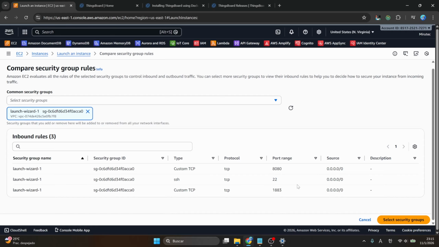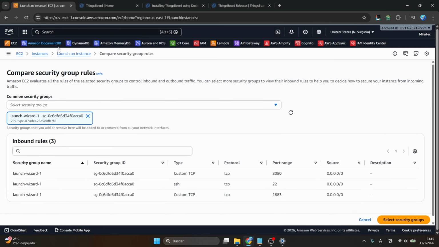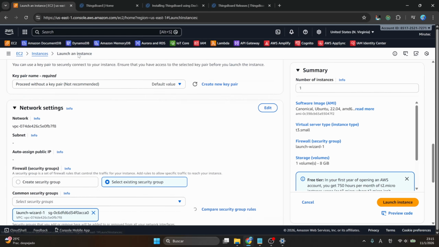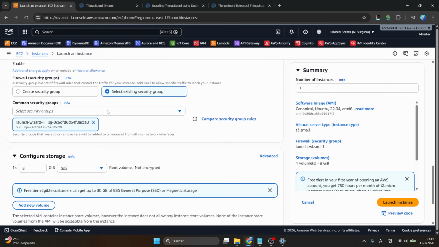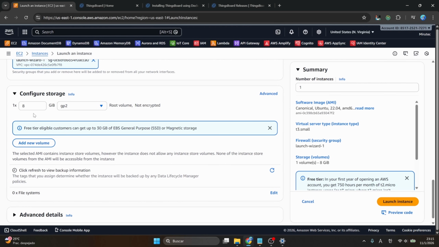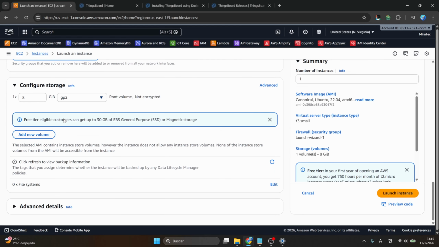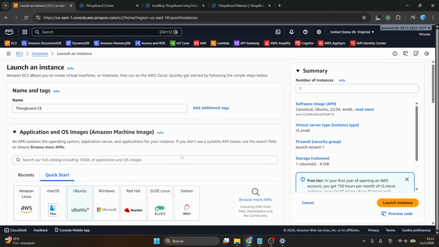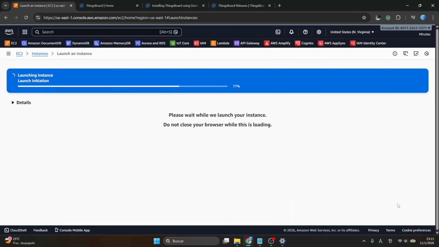And also if you want to create some MQTT connection, you might need to open the 1883 port. So after that, let's return to my launch instance. In the configure storage, you can give more than 8 GB because it depends on what your application is. Since this is a basic example, 8 GB I think is enough for now. And then let's create that instance.